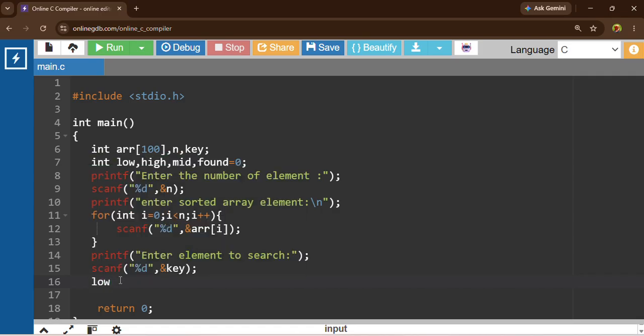Now we need to initialize our values. Low is 0 and high is n minus 1. The low points to the first element, and the high is pointing to the last element. That one is 0 and 8, for example.